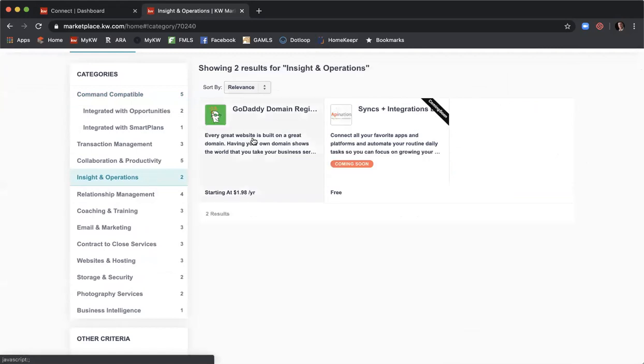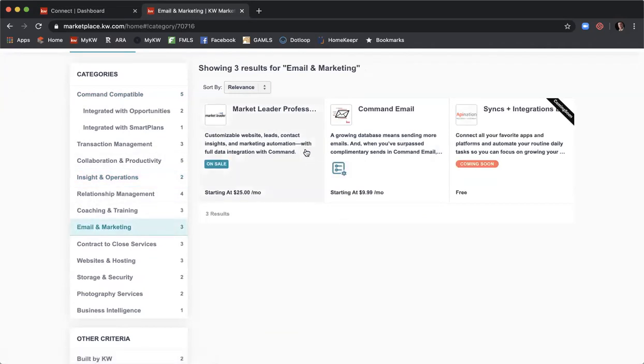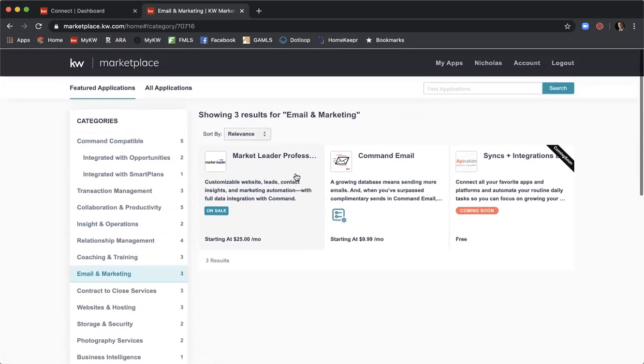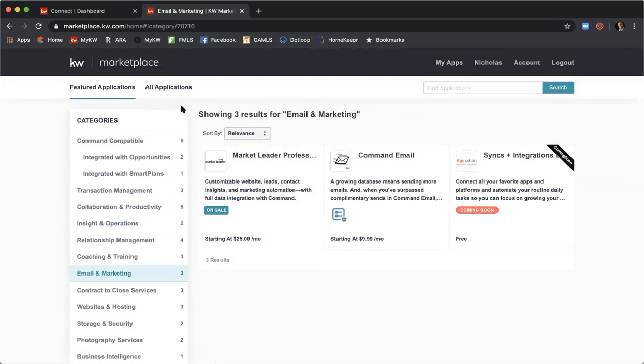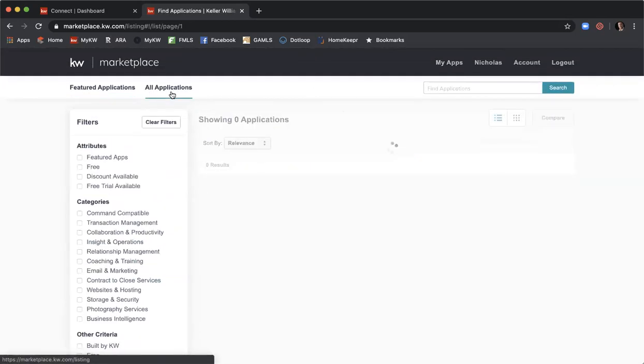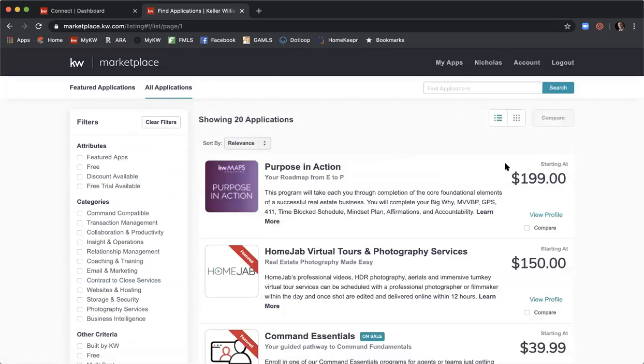I'm just clicking through here. So, if you have GoDaddy Google or GoDaddy domain registration, email. So anything that you want, and you can search here, and then you can also go through a list of all applications. So if you have any tools that you want to add on, this would be the place to search here.